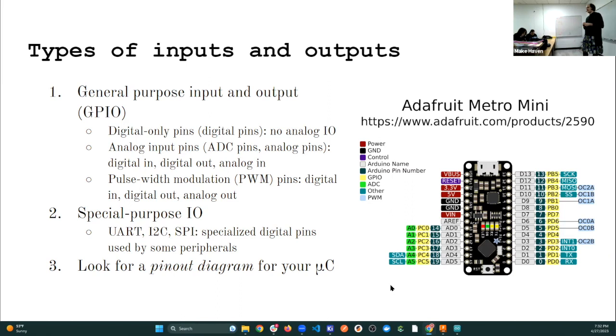Don't try and figure it all out at once. But you're right, the way that I wrote this text on the left is confusing once you try to match it up to the picture on the right. What should be happening here is that this shouldn't say digital only pins, it should say digital capable pins.